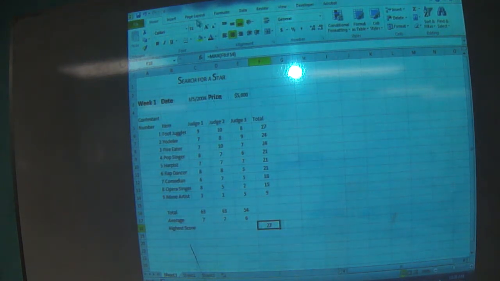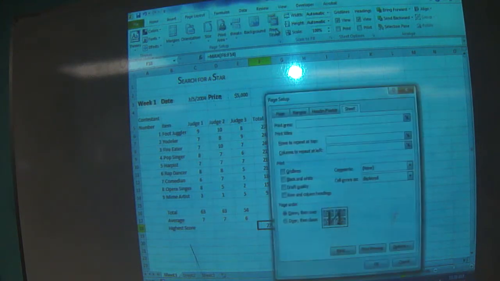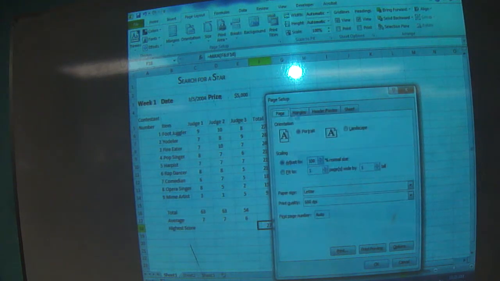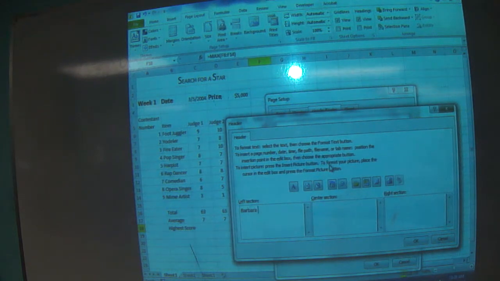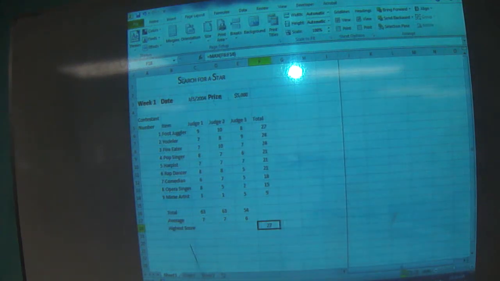Add your name as a header. That's part of the page layout. It is here in Print titles. There it is. Header. My header is Barbara Greer. Okay, okay, and I save it, and we're done.